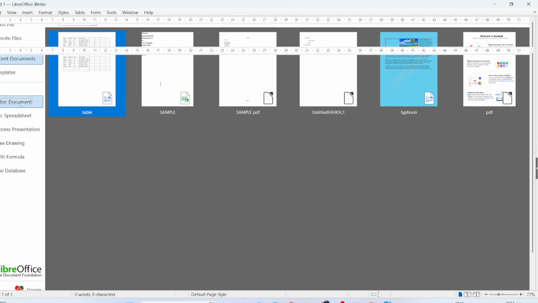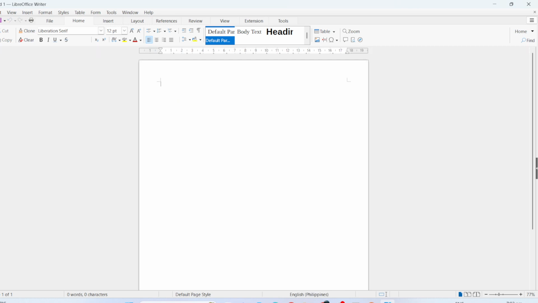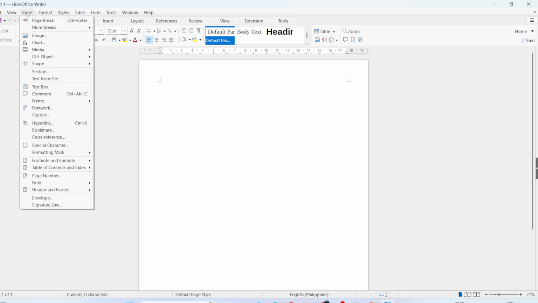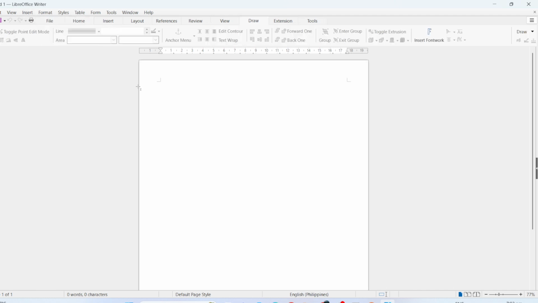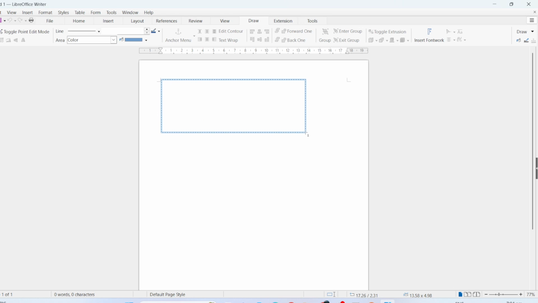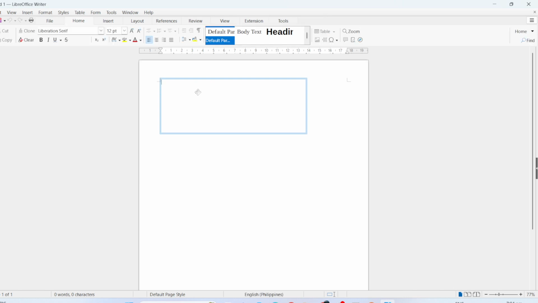Now that you have your blank document in front of you, it's time to insert a text box. This is quite simple. Navigate your way to the top menu of the Writer interface. Here, look for the option labeled Insert. Clicking on this will reveal a drop-down menu where you'll find Text Box. Select Text Box, and then, with your mouse, click and drag on the document page to draw the size of the text box you desire. Once it's in place, you can click inside this box and start typing your text. You've now got a custom text box that you can manipulate as needed.